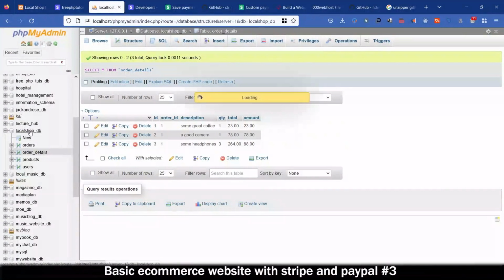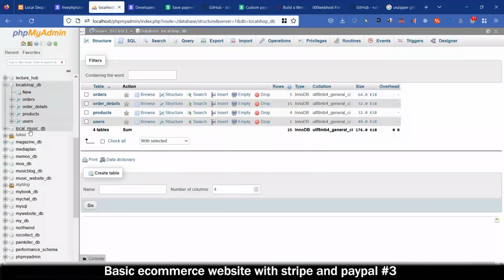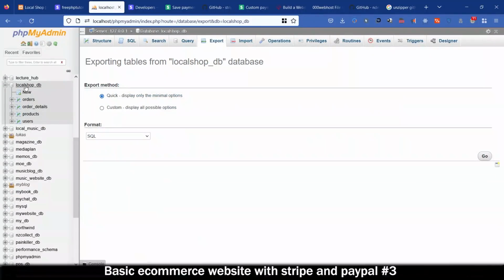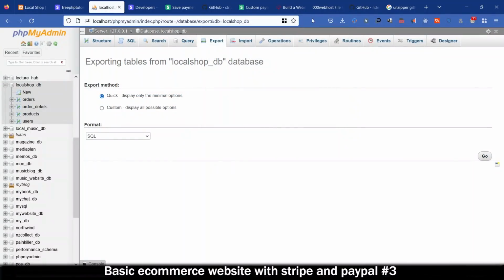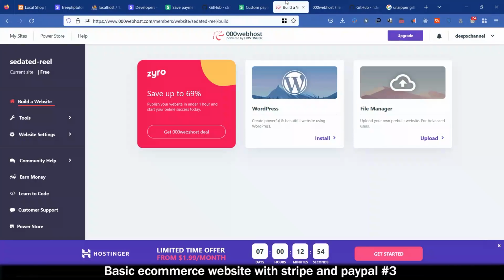So I'll click on local shop DB there, and then I'll click export. So let's click export here. That's local DB, and then just hit go. So there it is, it's exported.